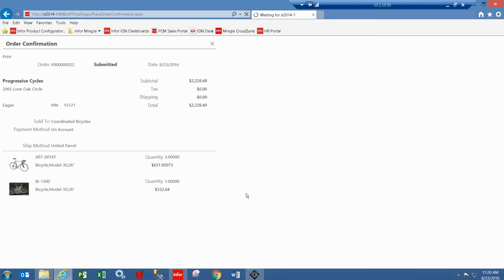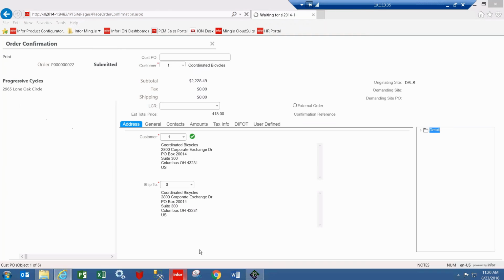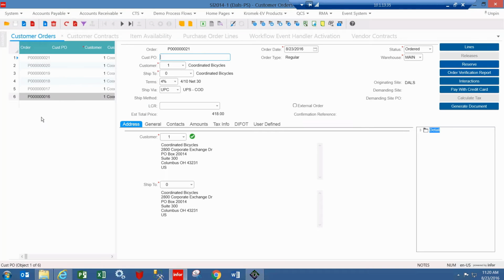Let's go back to sort of Syteline proper, CloudSuite. There was my collection of orders at 6. I'm going to do a little refresh here. I should now have 7 orders. Here's the top one. Notice there's my order. I could look at the line items.